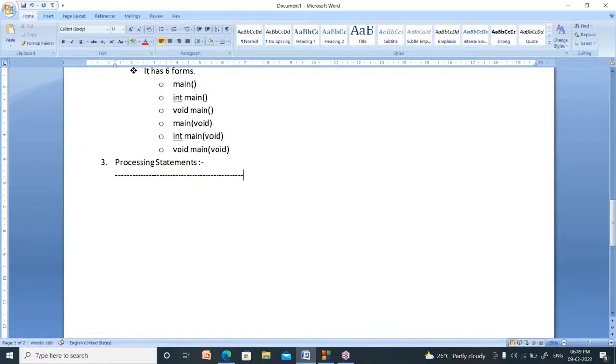These statements will have three tasks. One is what to do to solve a problem, what you have to do. Second one, how to do, in which procedure you have to solve that problem. Third one, when to do, at what time you have to do the task. These are nothing but processing statements. Processing statements are nothing but the code.